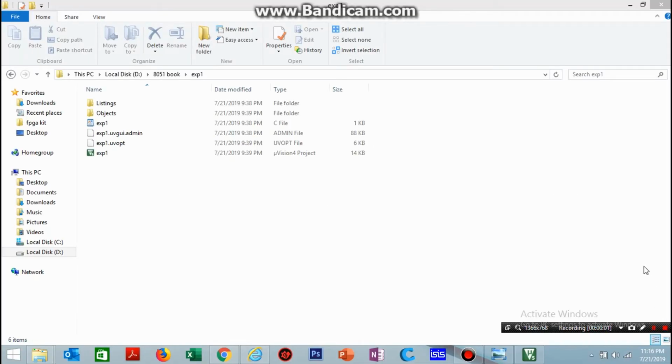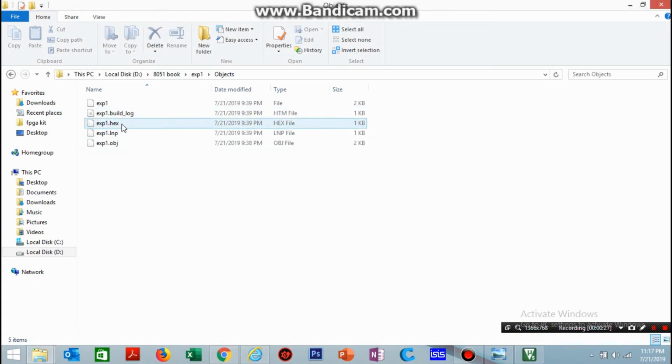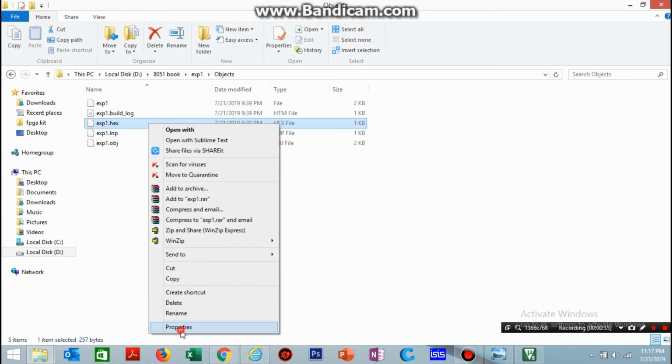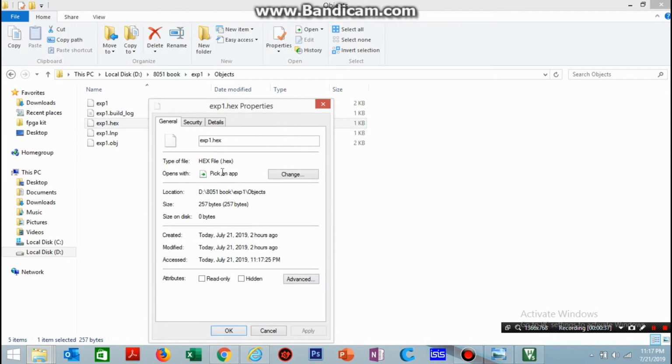Now the next step is to identify where the hex file is stored. It is going to be stored in the same folder where you have created your project. So in this particular case, it is in D drive, 8051 book, and there is a folder which has the name exp1. Within this exp1 folder, you can see there is another folder which the software has automatically created with the name objects. When you click on this, you will find this file exp1.hex that you have recently created. You can right click and click on the properties option to see the properties of this file. It is a hexadecimal file.